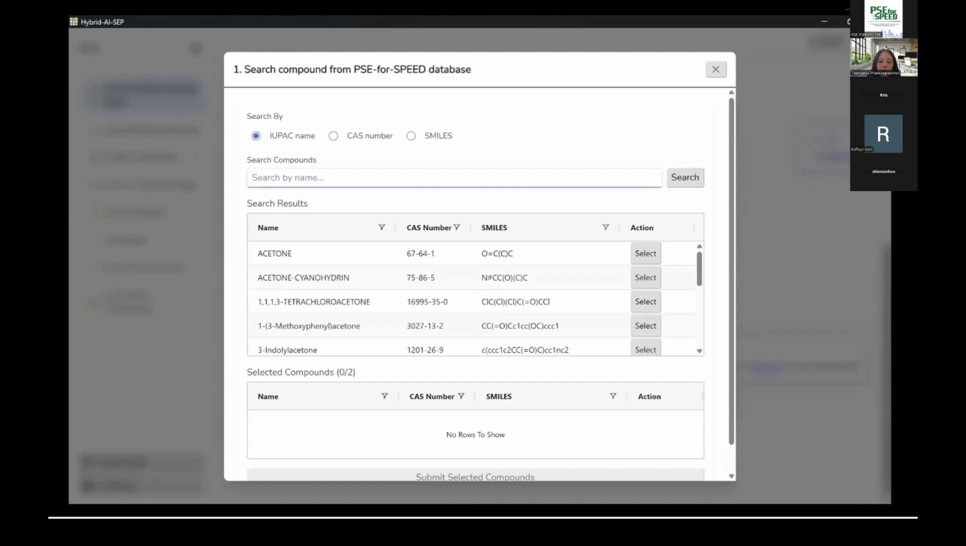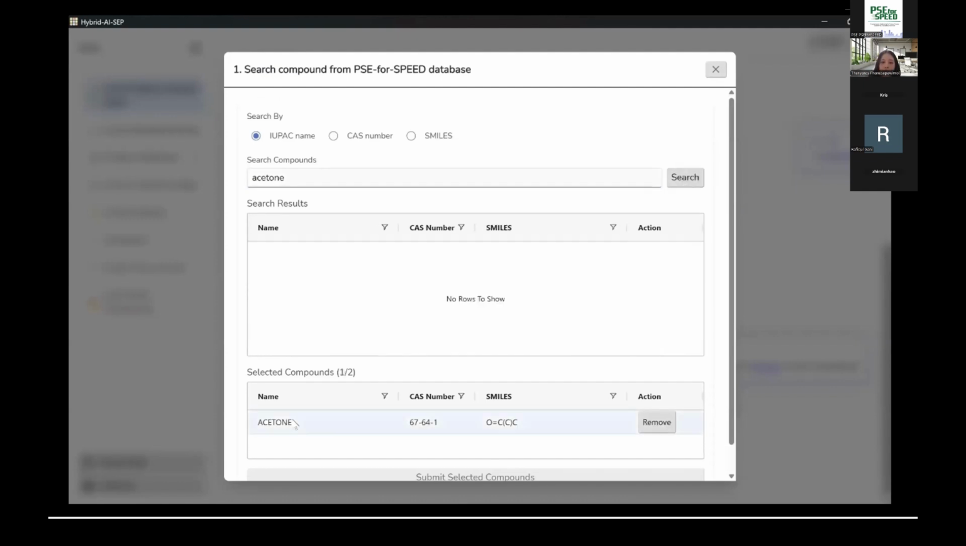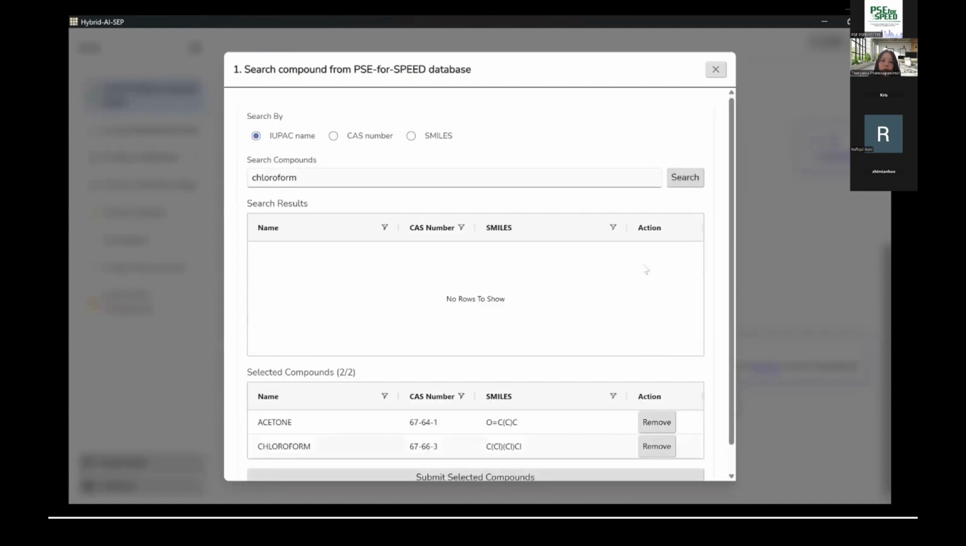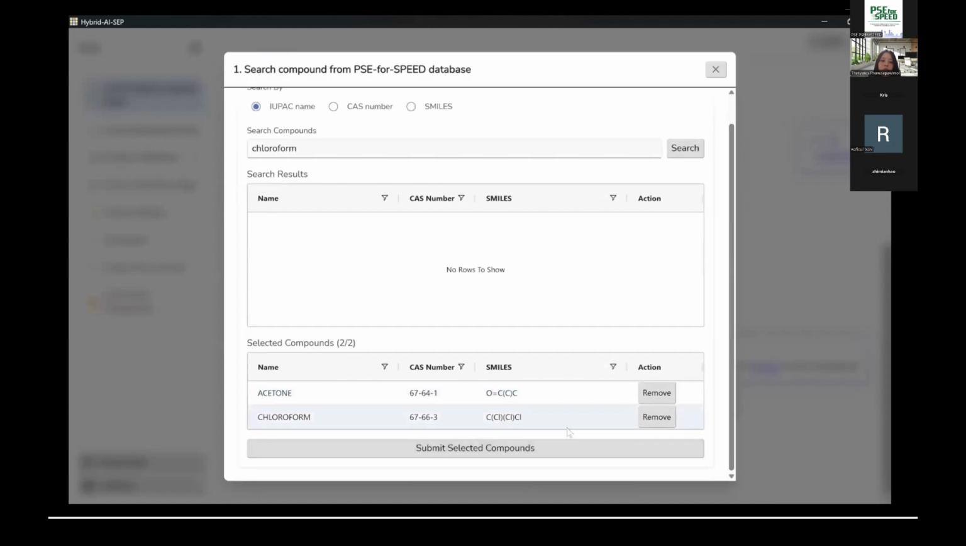To find acetone, I'll search by IUPAC name. I type acetone and select it from the list. Now acetone is selected. I'll repeat the same step to search and select chloroform. Now we can see that both acetone and chloroform have been added as our mixture.